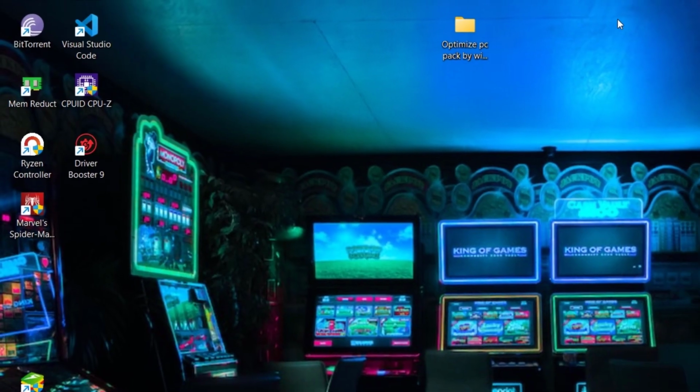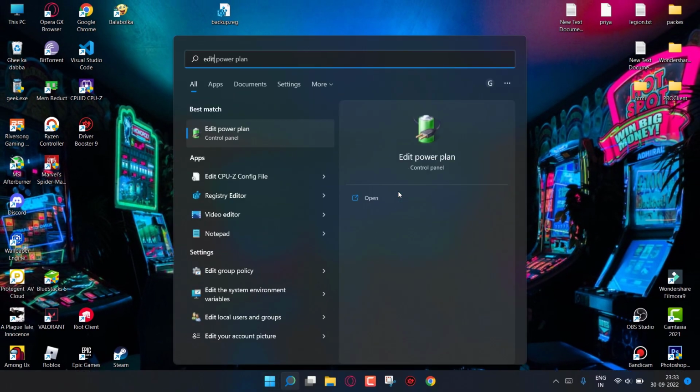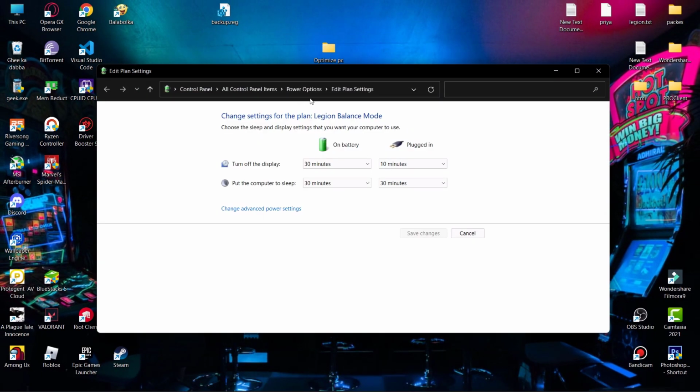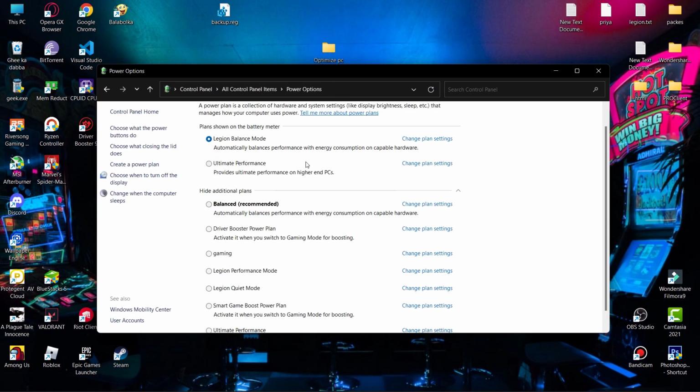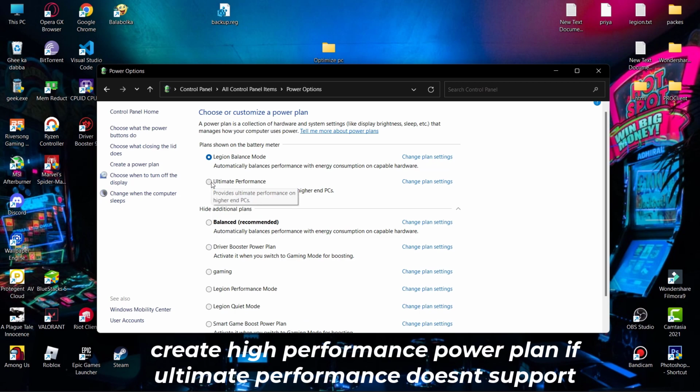Now close the cmd. Now go to search and type edit power plan. Open it. From here click power options. Now set the power plan to ultimate performance. This will use high power to give the best performance to your PC.